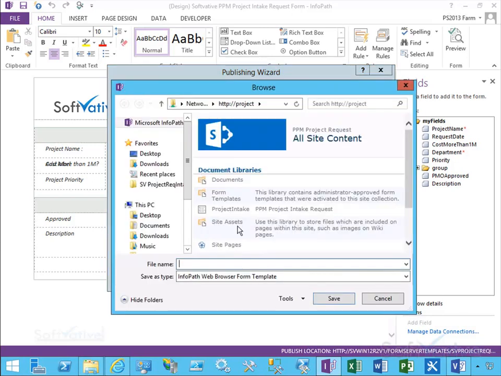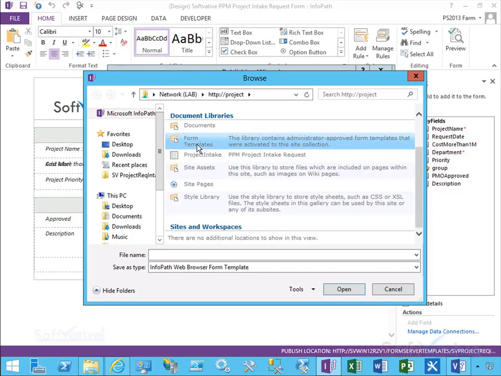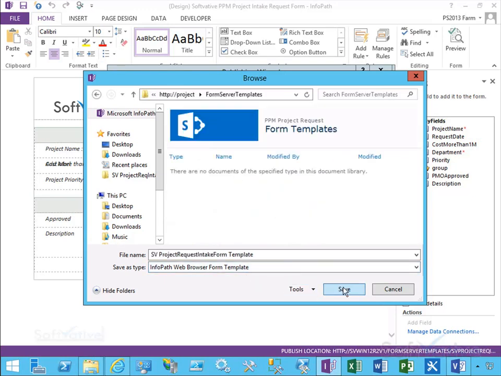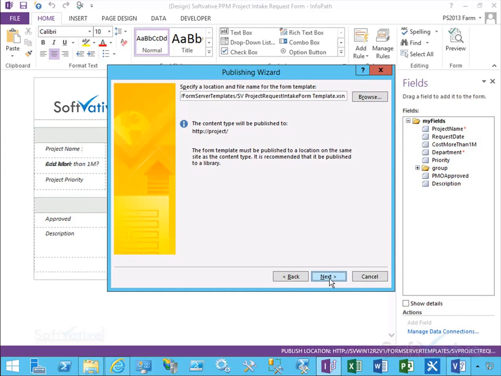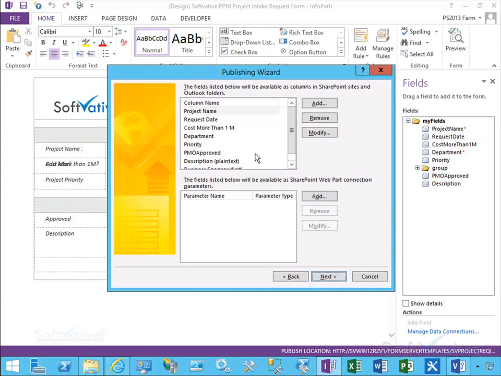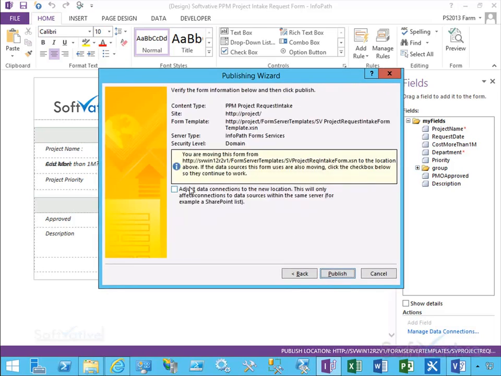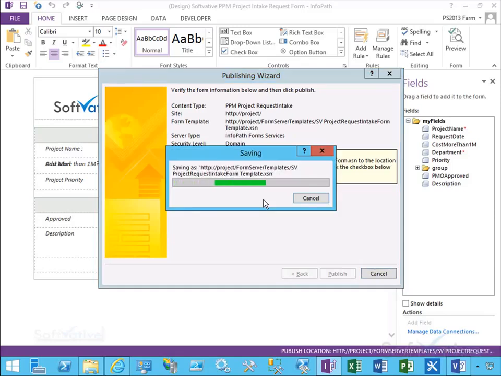Now in the next screen, we can click the browse button, and there's a form templates library under SharePoint sites where we can save our template form, and click next. The next screen will show the same screen we went through a few minutes back regarding promoting different fields to SharePoint columns, and at the bottom the web part connection parameter options. So we will not make any change here. We'll leave those as default and click next. Then the next screen will show us the summary. We'll adjust the connection by checking the box and click publish.